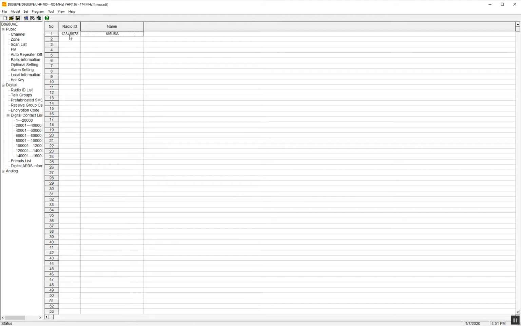And it's always a good idea to read the data from your radio and save that somewhere. So you'd go to read from radio right here. It'd find your radio, it'd read the data on it, and you'd want to save that file somewhere in case you ever needed it. Alright, so let's get started.